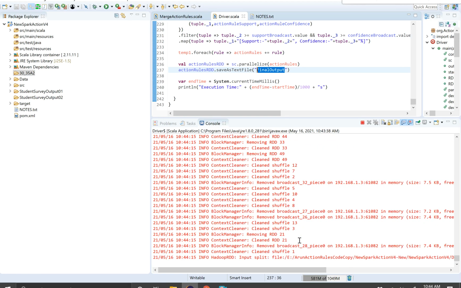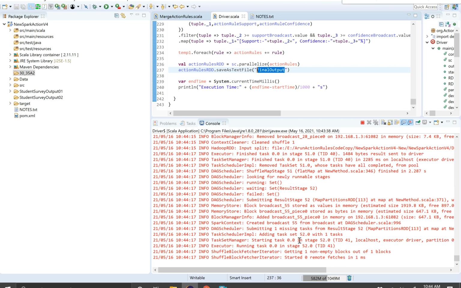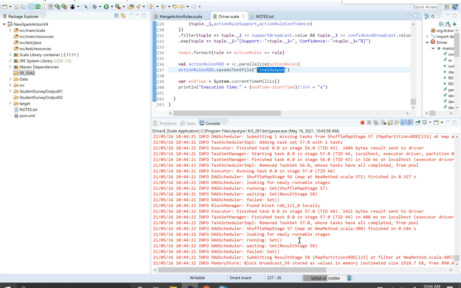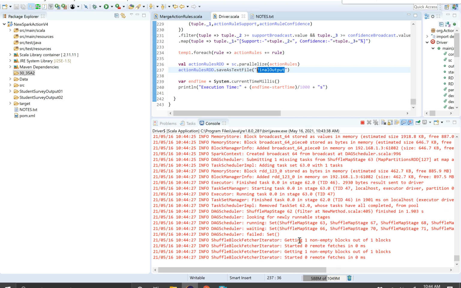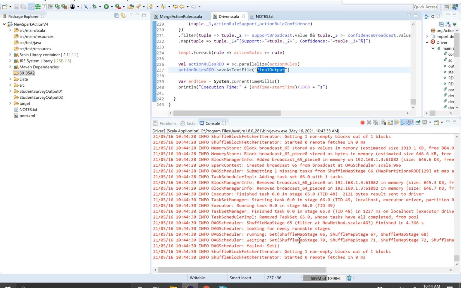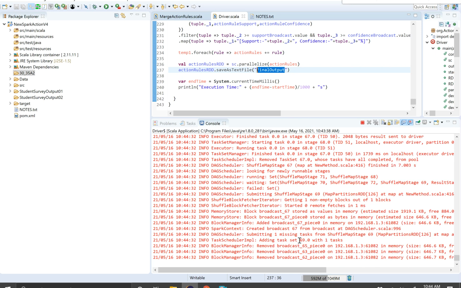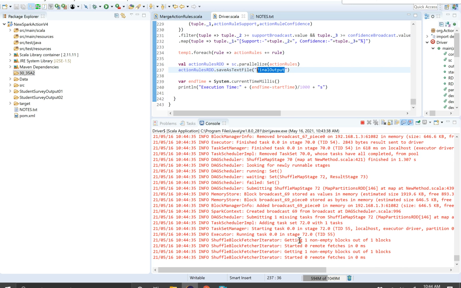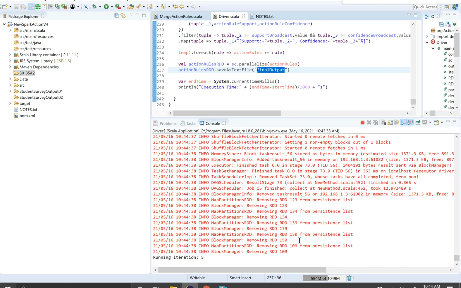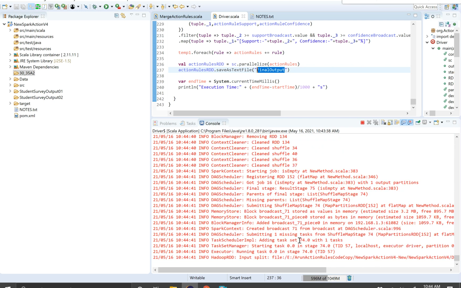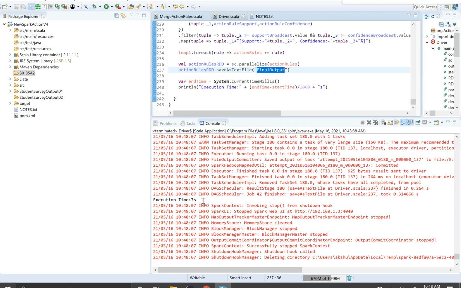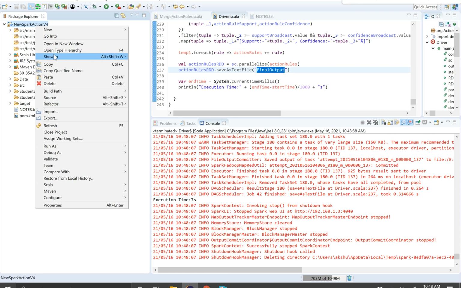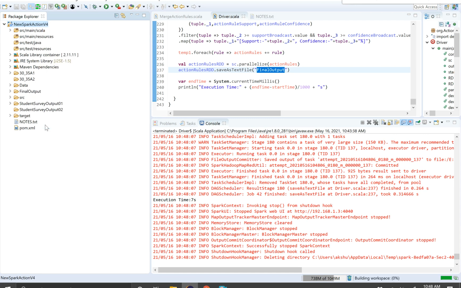Since this is an iterative method, you can see in the console the different number of iterations going on. It will take a few minutes for this code to completely get executed. After some time the code gets executed, so I'll refresh this entire project folder and we'll see the outputs that got generated.